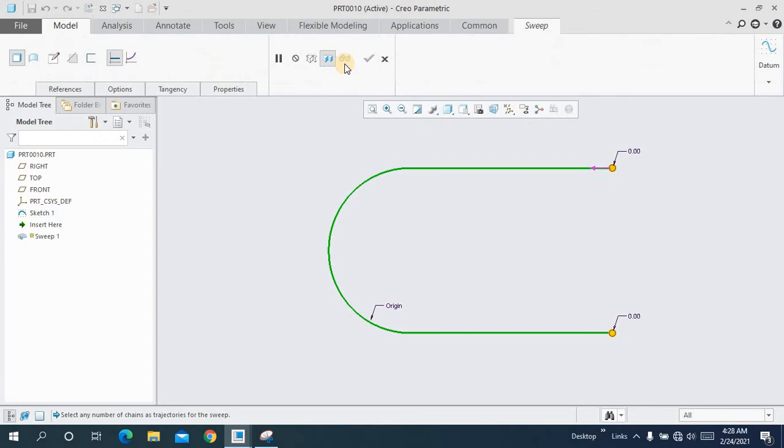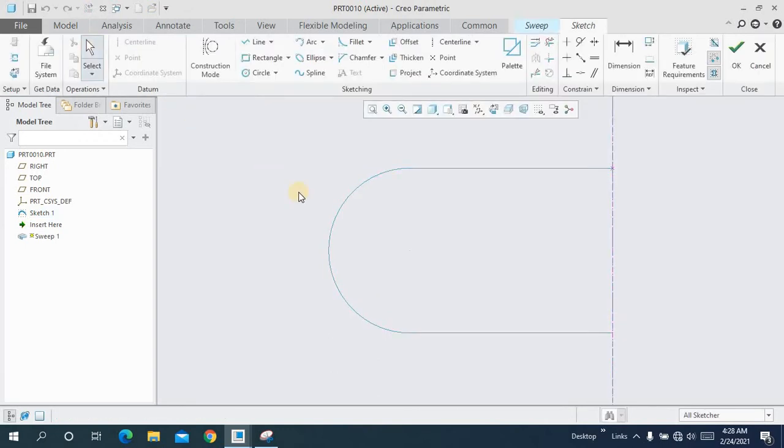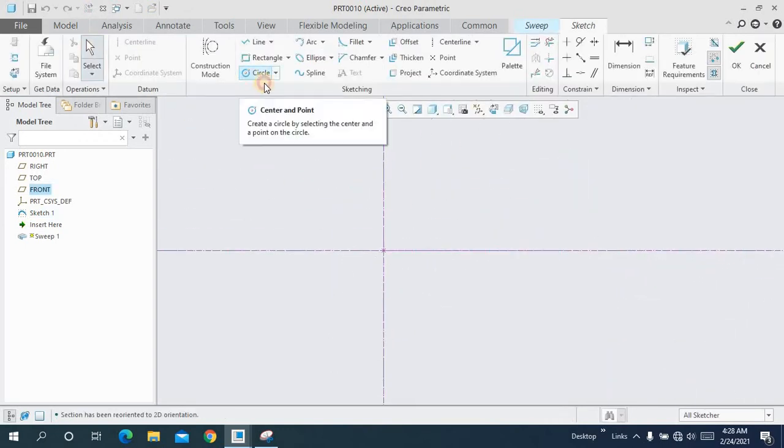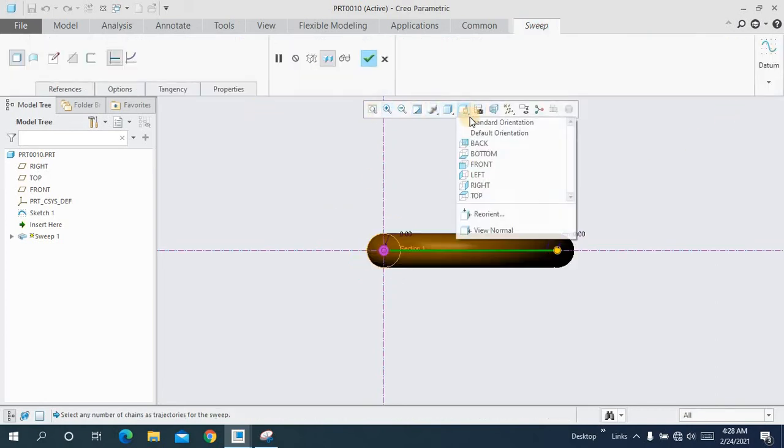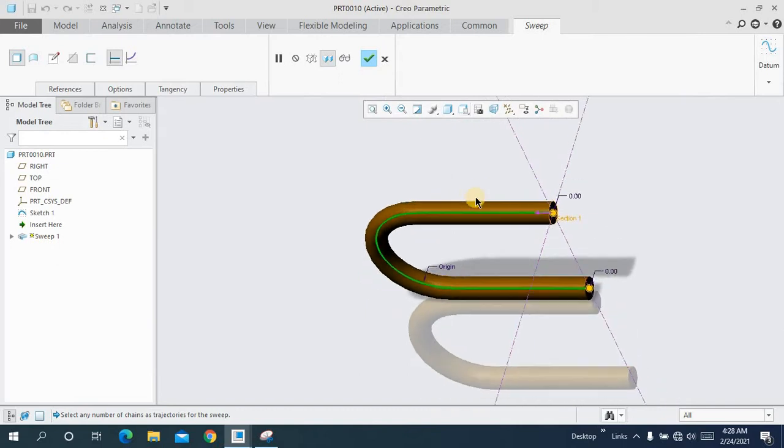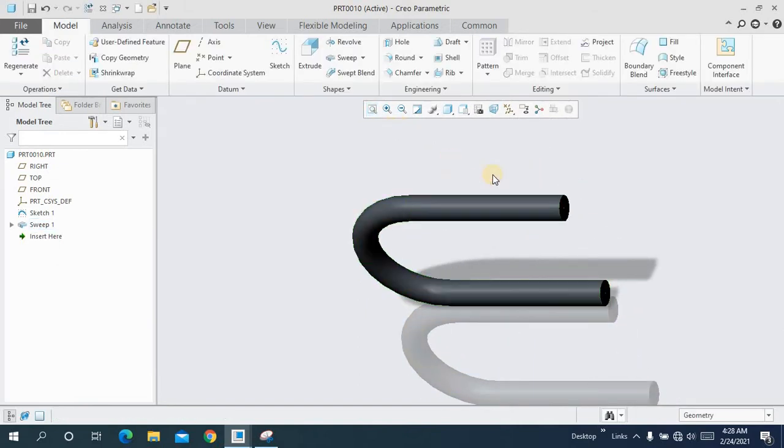Now I will come for sweep. And I will draw the profile, make it normal. Draw a circle. Dimension it. Keep it 7.75. Say OK. Now come to standard orientation, and I will say, see.